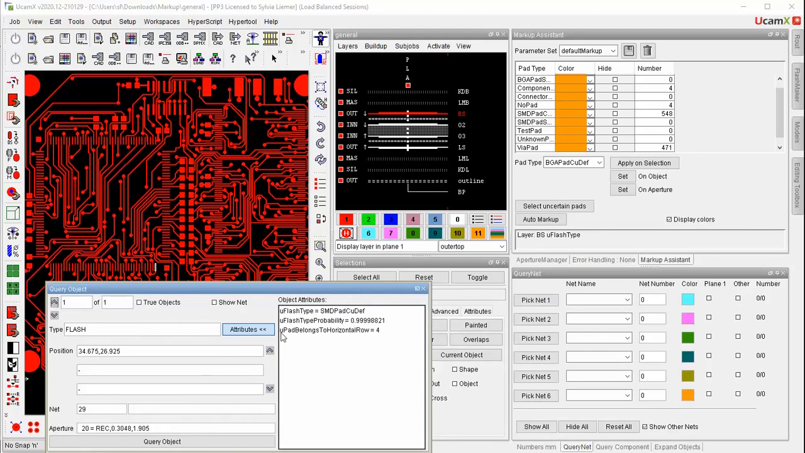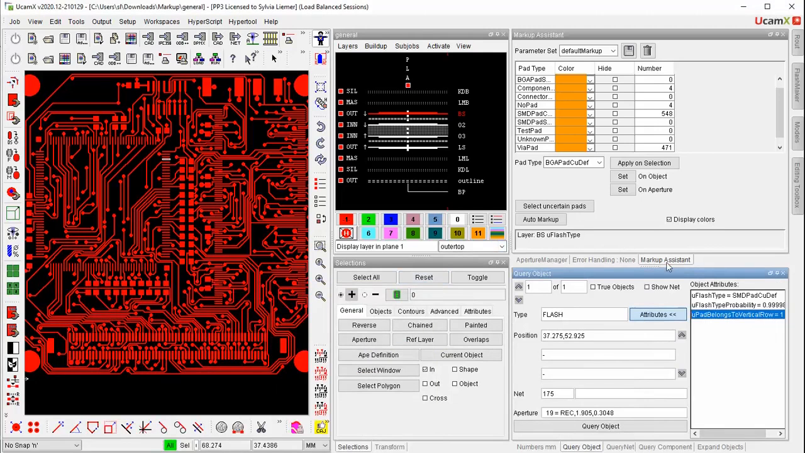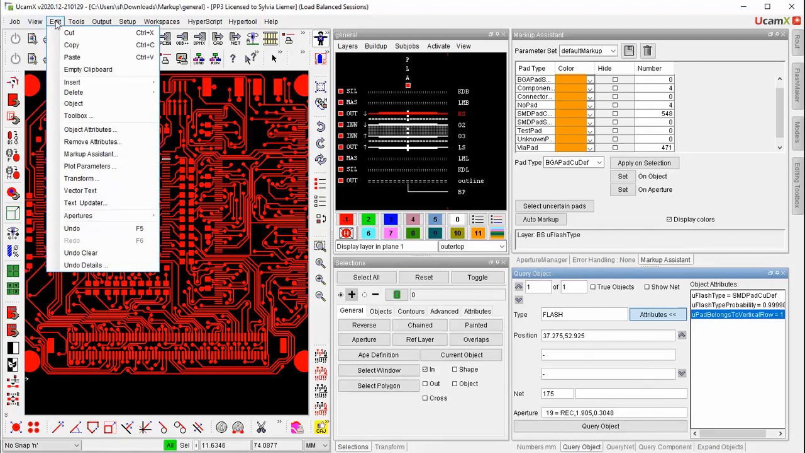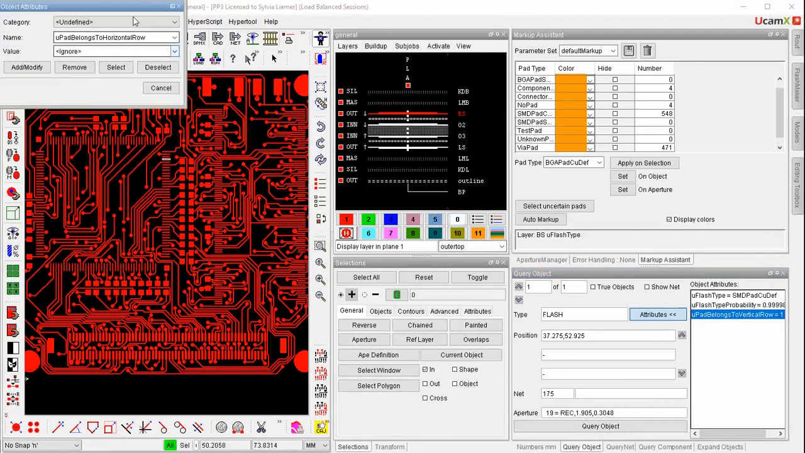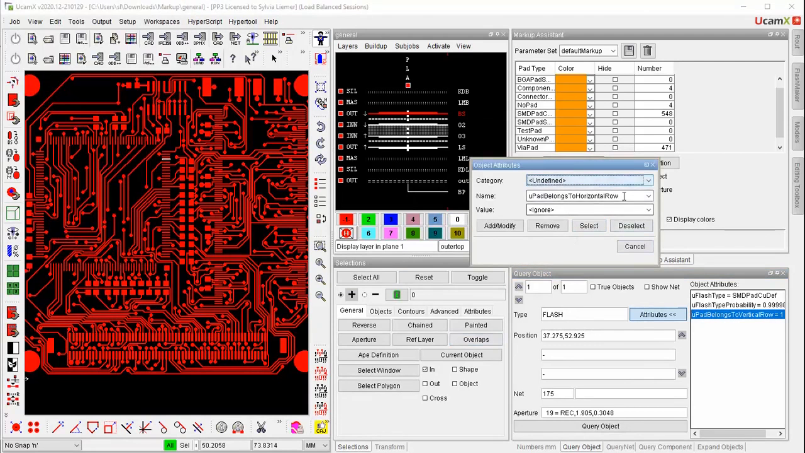not on top, on bottom, you see the U-pad belongs to horizontal row, number 4. This one, for example, U-pad belongs to vertical row. So if I go there, make a copy of that, and use my object attributes, I can put it in here and, for example, can select every pad which belongs to a vertical row.